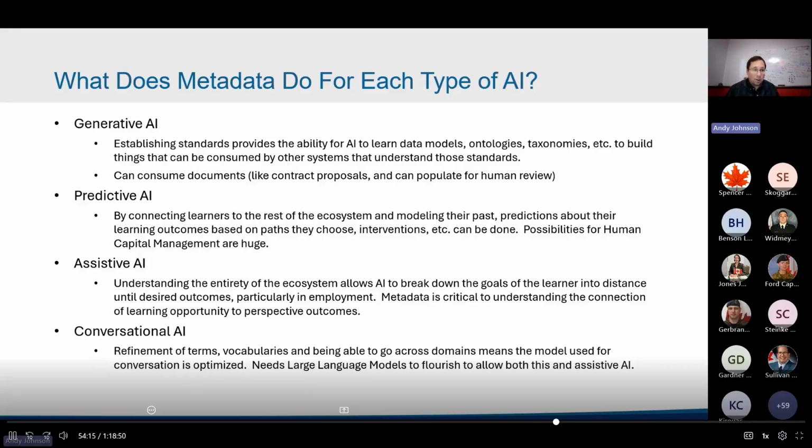Generative AI can also consume documents, such as contract proposals, and can populate them for human review. So it can read that in, give me a summary of that, or maybe even, hey, take this contract and write me some metadata for that. So we can take a lot of shortcuts that we couldn't before, or at least have more confidence in those shortcuts because of the ability of generative AI to actually understand these models.